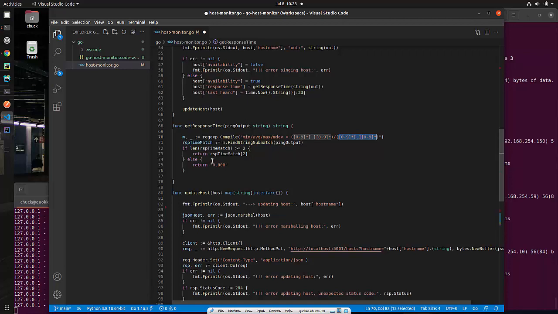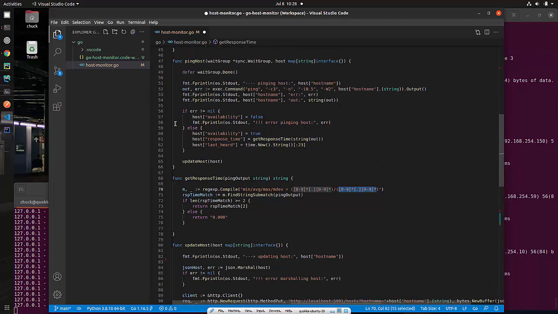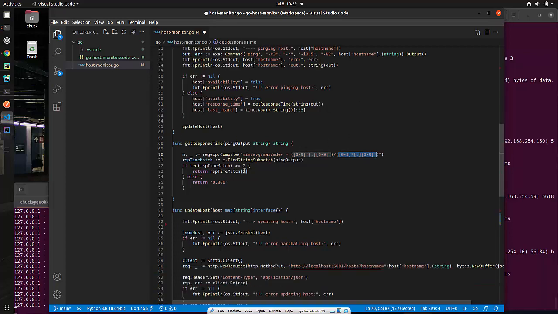And if I fail to match it, then I just return 0.000 for whatever reason. Now that I think about it, it might be better if I returned nil and then just didn't set it. Because as you recall, you may or may not recall, the way that our Quokka prime works is it only sets things that I set here. So if I were to omit the response time, it just wouldn't set it. Anyway, whatever. This is what I'm returning, the second item, which is going to be the second thing that's matched, the second group here.